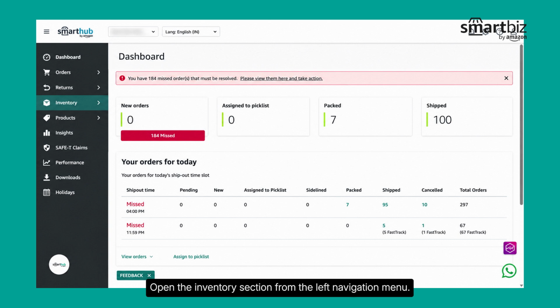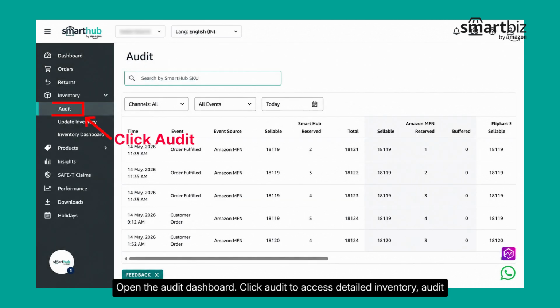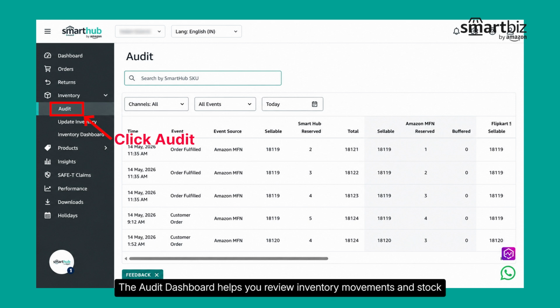Open the inventory section. From the left navigation menu, click Inventory to access your product listings and stock information. Open the Audit dashboard. Click Audit to access detailed inventory audit reports and inventory tracking tools. The Audit dashboard helps you review inventory movements and stock-related events for your products. Now let's start analyzing inventory activity.